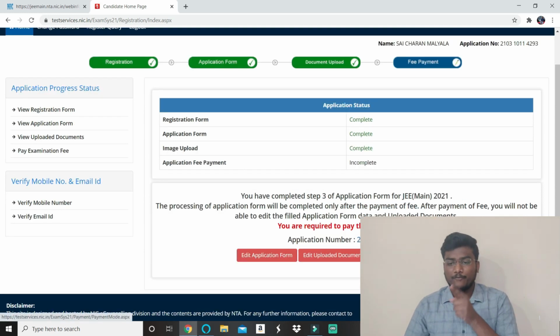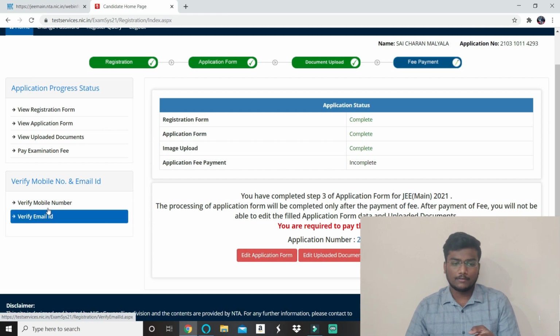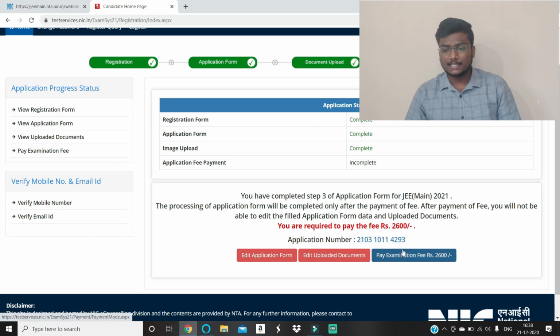Now I am going to fee payment. You can verify your mobile number and your email ID from here. Now I am paying the examination fee, which is 2600, and this is my application number.